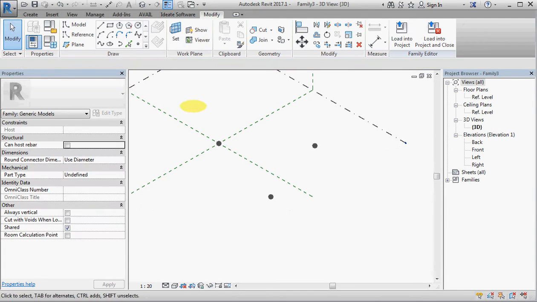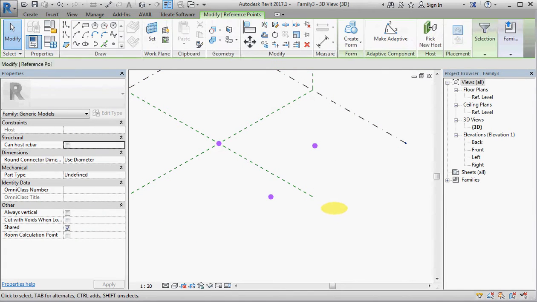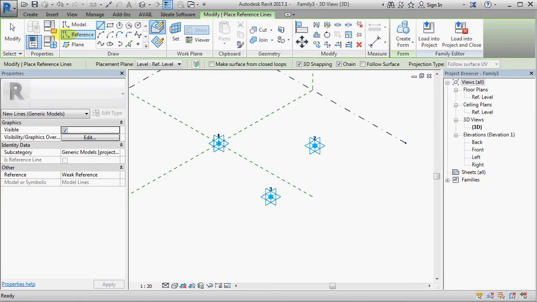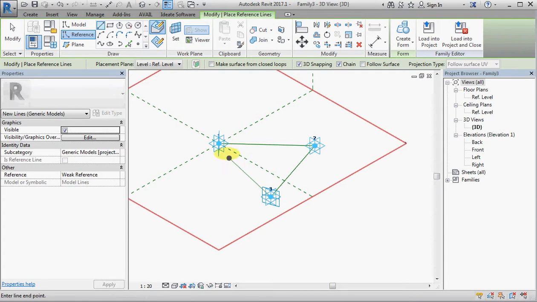So then we need to select the 3 points, make those adaptive, and then we need to join the points with, they could be reference lines or model lines, but we need to make sure 3D snapping is on. So here's the first point, second one, third, and back to the beginning, and escape to deselect.